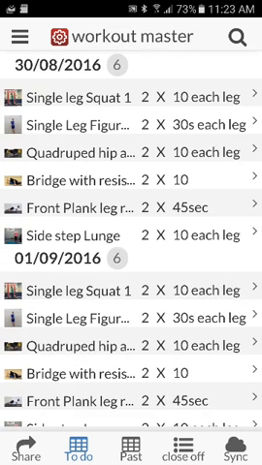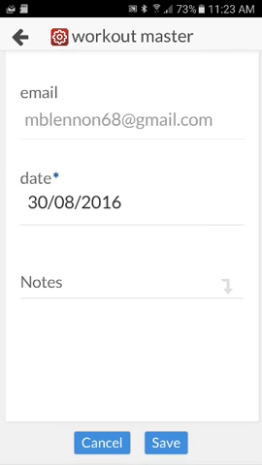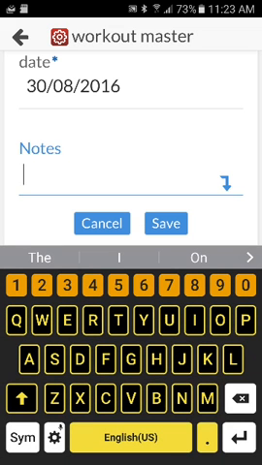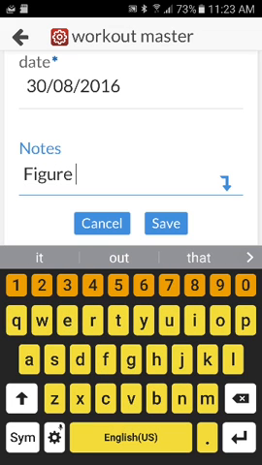So if I look in past there's nothing there. Let's just say I've been through and I've done all these exercises, all 6 of these. I want to close it off, so I go to close off. I hit new. It defaults to today's date. You can change that if you want, but I'm going to leave it as today's date. You can add some notes there. Suppose you want to sort of record that figure 8 was easy, something like that.